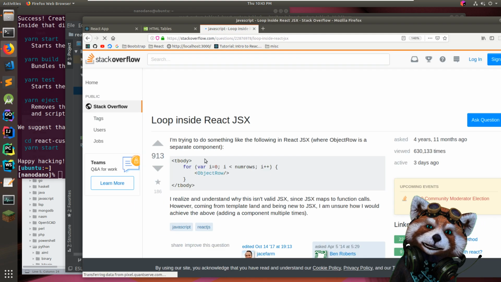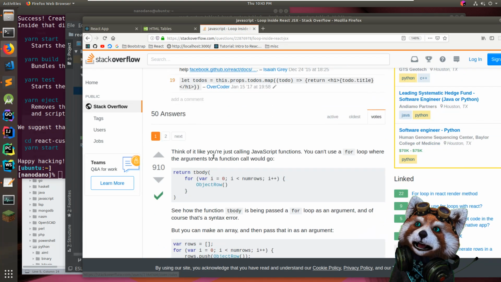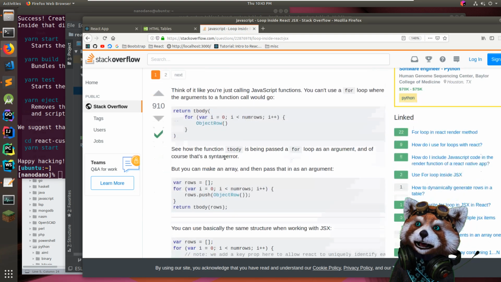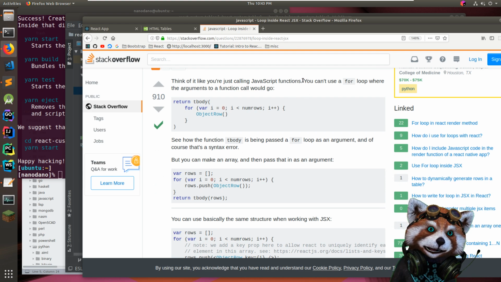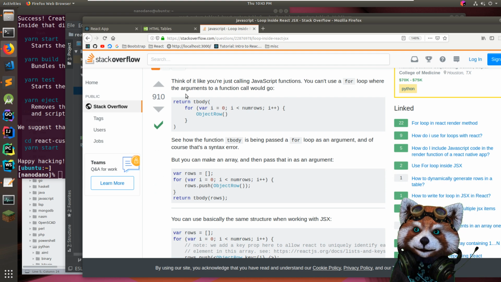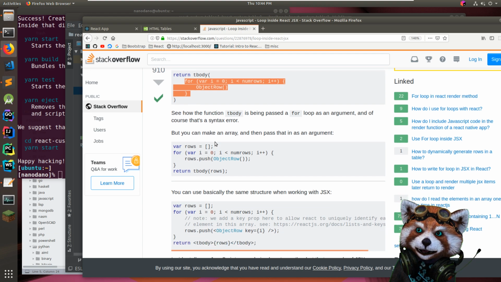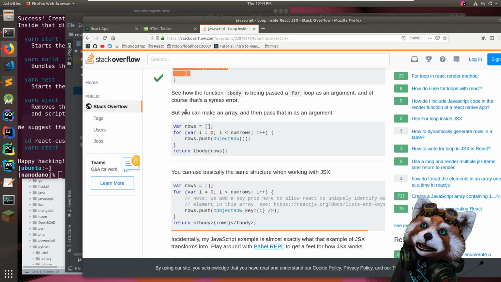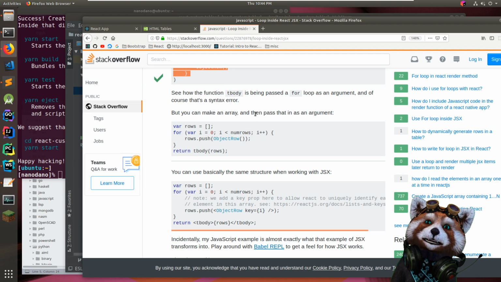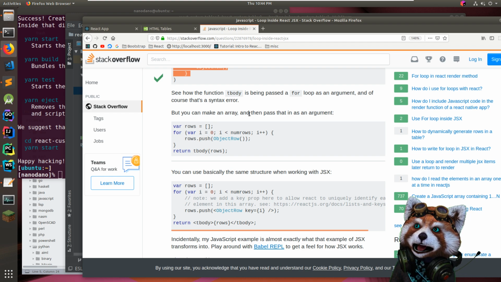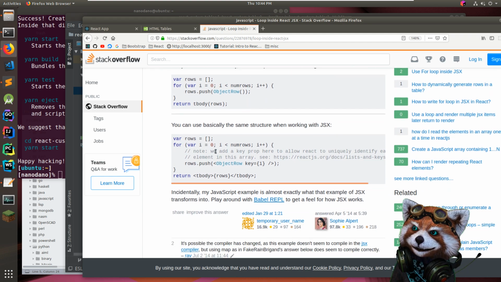Or conditionals? Yeah, is there a way to do that? Think of it just like you're calling JavaScript functions. You can't use a for loop where the arguments to a function would go. See how the t-body is being passed a for loop as an argument? Yeah, that's a syntax error. But you can make an array and then pass that in as an argument. You can basically use the same structure when working with JSX.